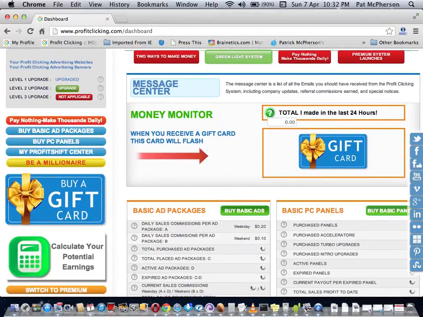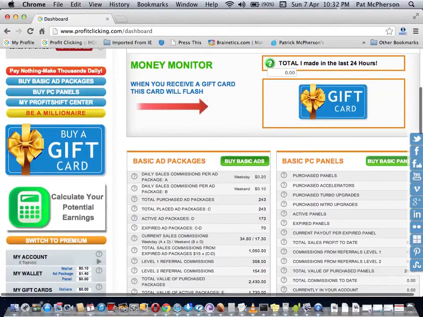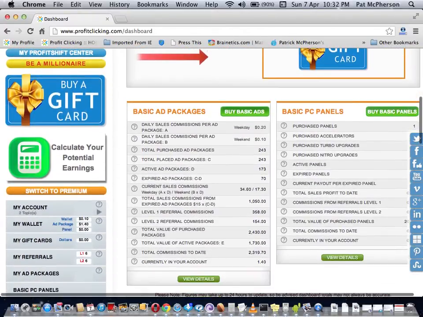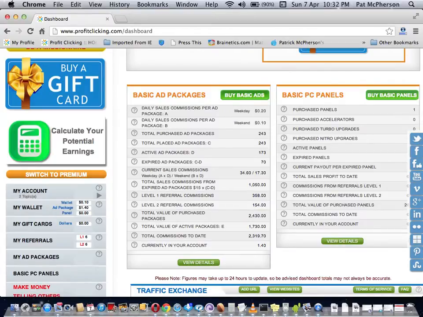This is my dashboard, they call it. Here's the money that I make off of this. This is what they call the money monitoring thing here. So you're looking at the basic ad packs that I have in here, and look at the money that's been created here. You're making 20 cents on a pack, which costs you $10 to buy. With each pack you pay $10, and you'll make 20 cents per day off of that ad pack, or per weekday.